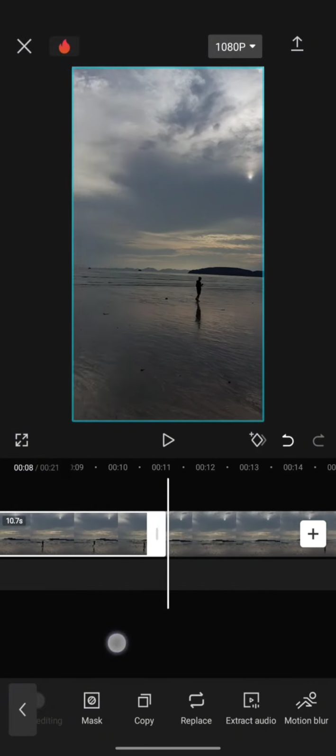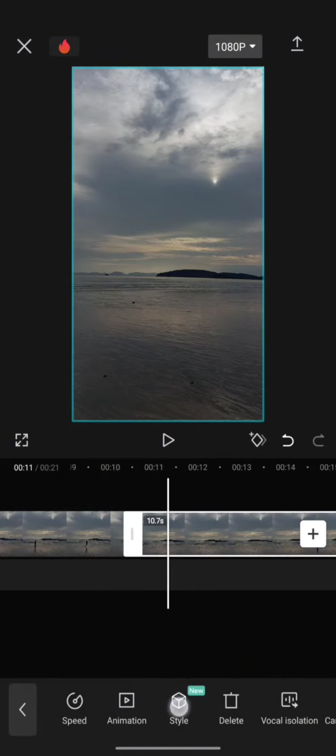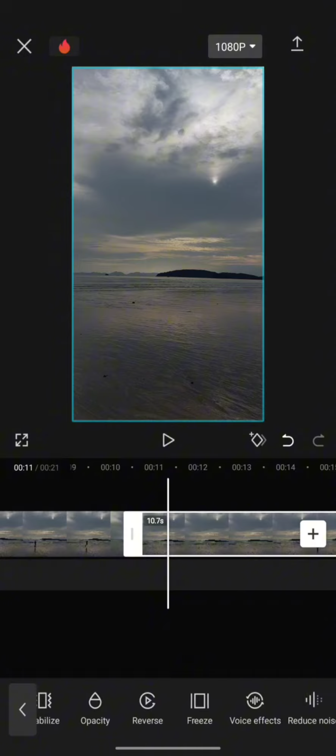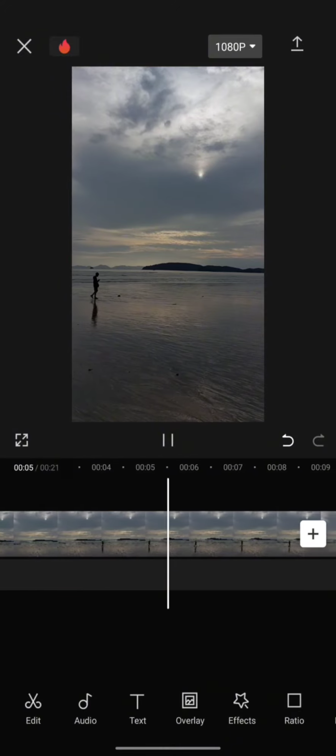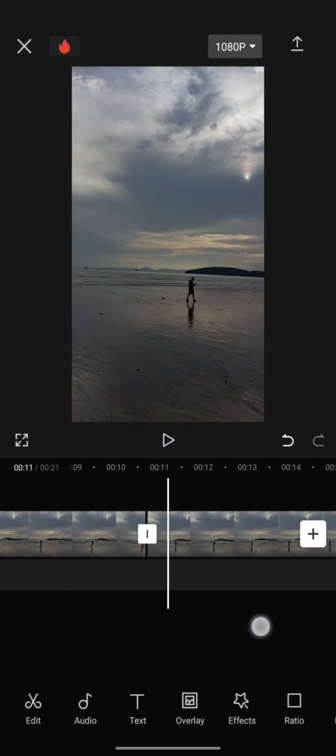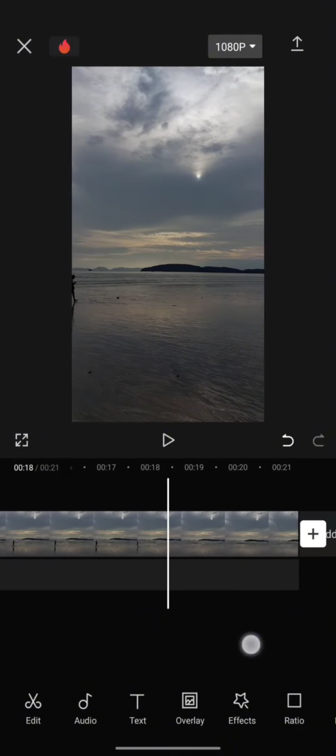So now all you need to do is simply tap on the second copied video and simply tap on the reverse option. So once the second video is reversed, your first video and your second video will be shown as a loop video. So in this way, you can get the loop effect in the CapCut app.